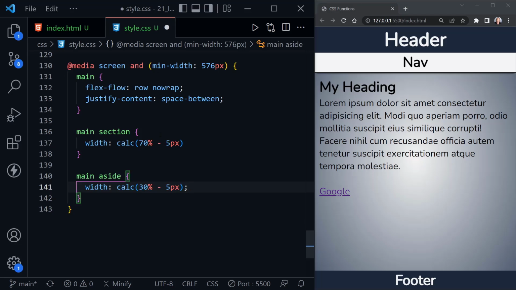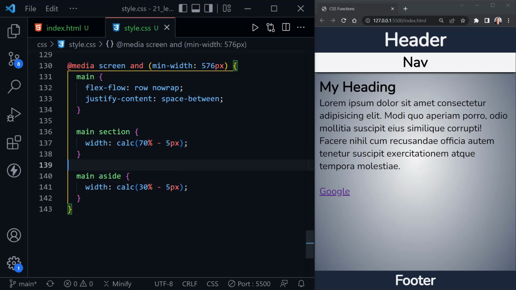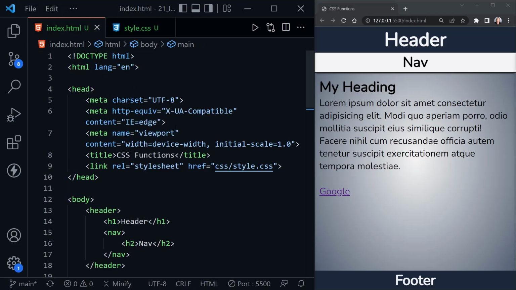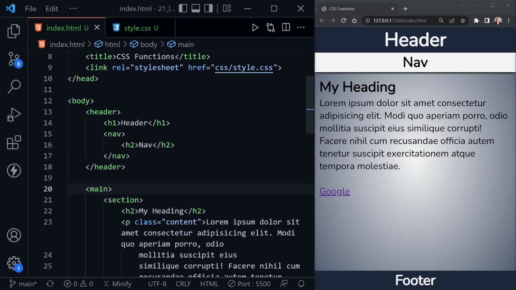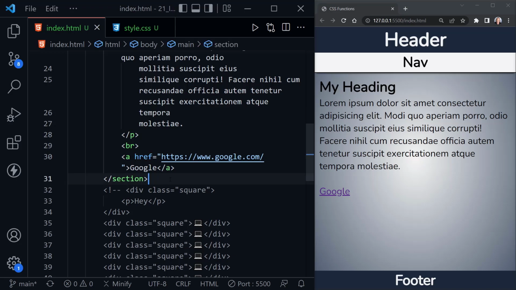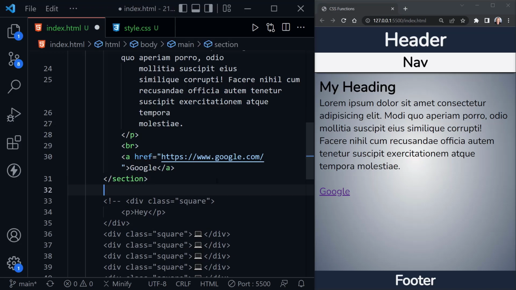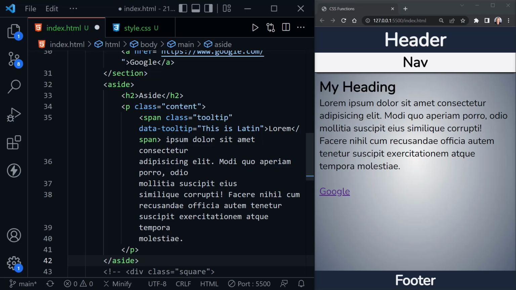So what we have here is actually 10 pixels that will be between the section and the aside on larger screens, anything as large as 576 pixels or greater. I'm going to jump over to the HTML and scroll down here, and this will be in the starter code as well, or at least the finished code, but I'm going to paste in this aside here. So it also has an H2 and a paragraph, and that's it.